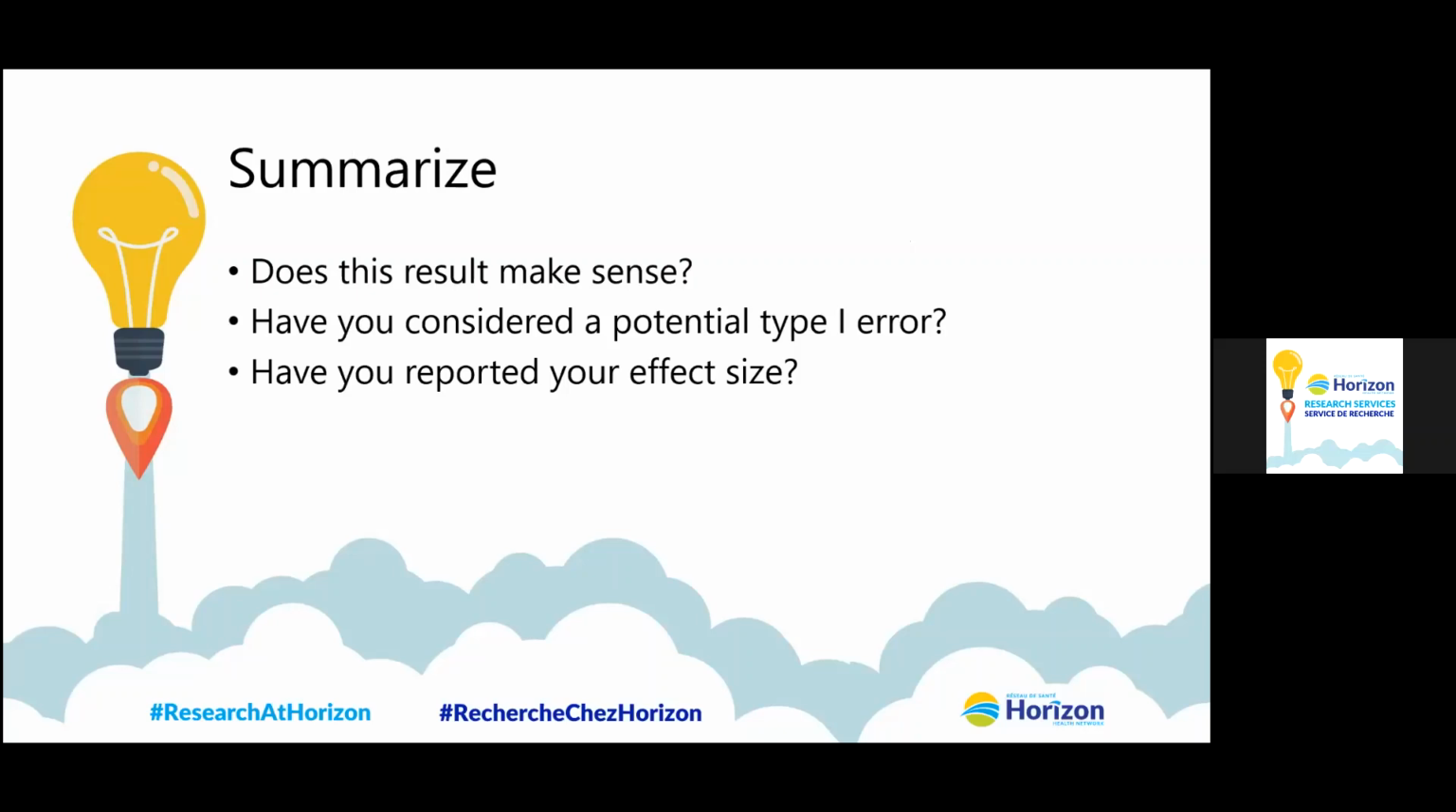So just to summarize that section, things to think about. Do your results make sense? Have you considered type 1 error? Have you reported your effect size? These are all important things when you have cases where your p-value from your analysis is less than 0.05.